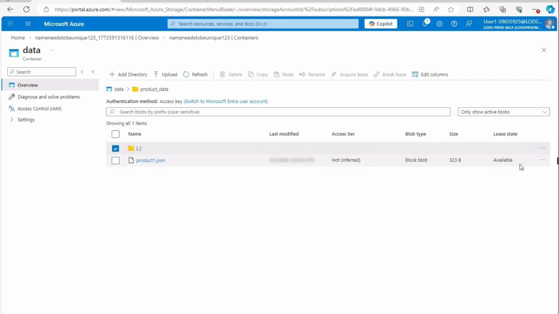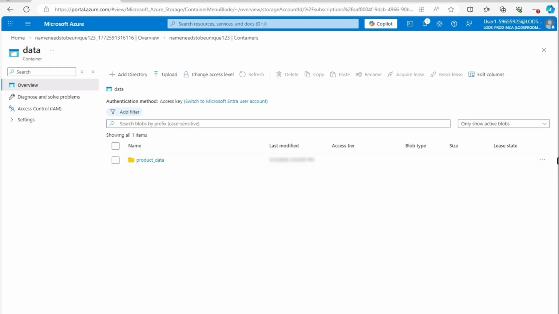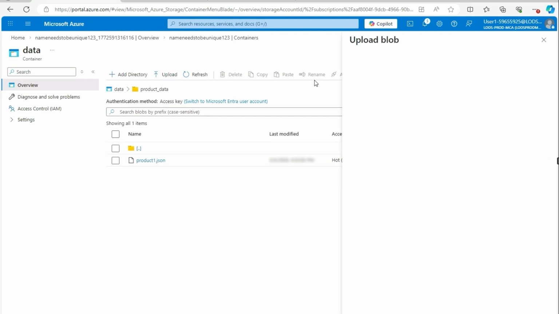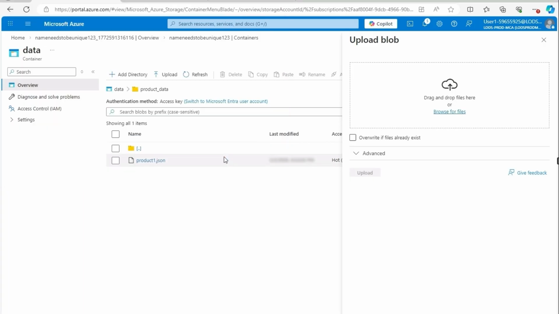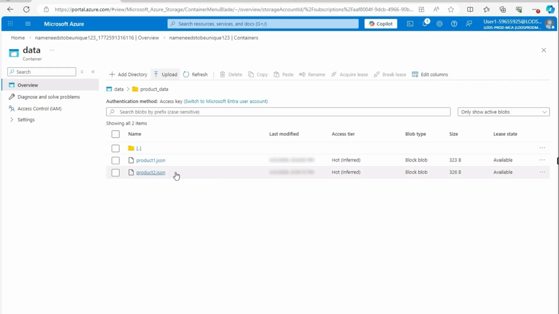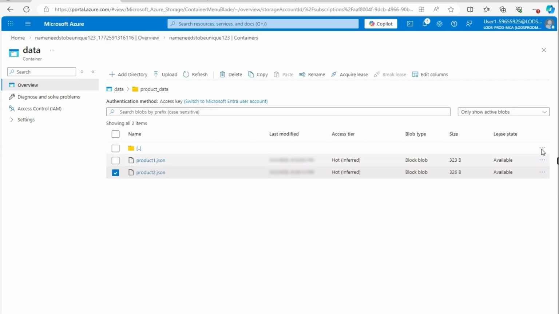But what happens if I'm uploading the file that I had prior? Let's do that real quick. Let's upload. Browse. And here we have the product 2. Upload. We'll upload that to the root. You see, we have both files, product 1 and product 2. We can manage product 2, you see, as we could with product 1.